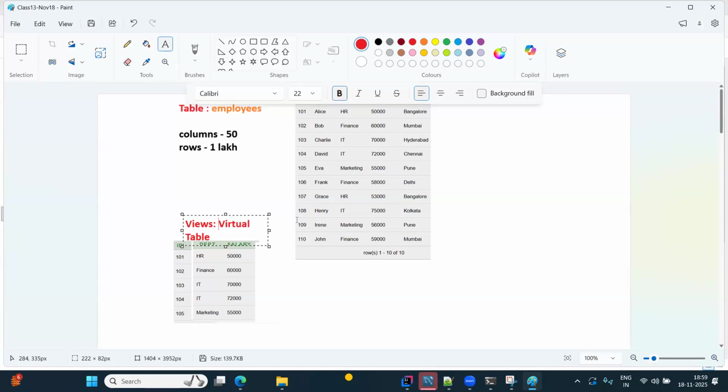Now maybe you can ask me, sir, what is the benefit of the view? The benefit of the view is whenever your table is very large in terms of columns and rows, but as per your business use case, you'll be working with specific columns, not all columns in your table, then you can create a virtual table from your original table data. That we call a view, guys. So a view is nothing but a virtual table whose data is collected from the original table only.